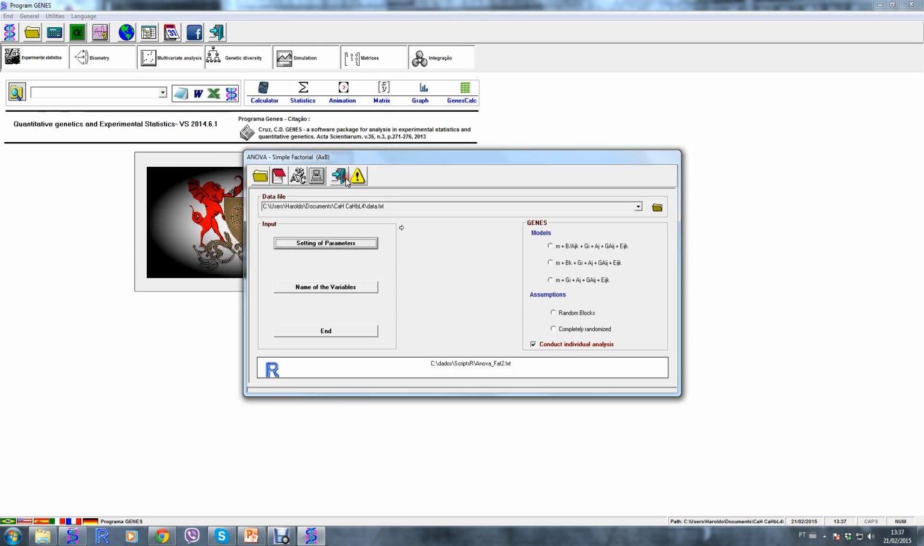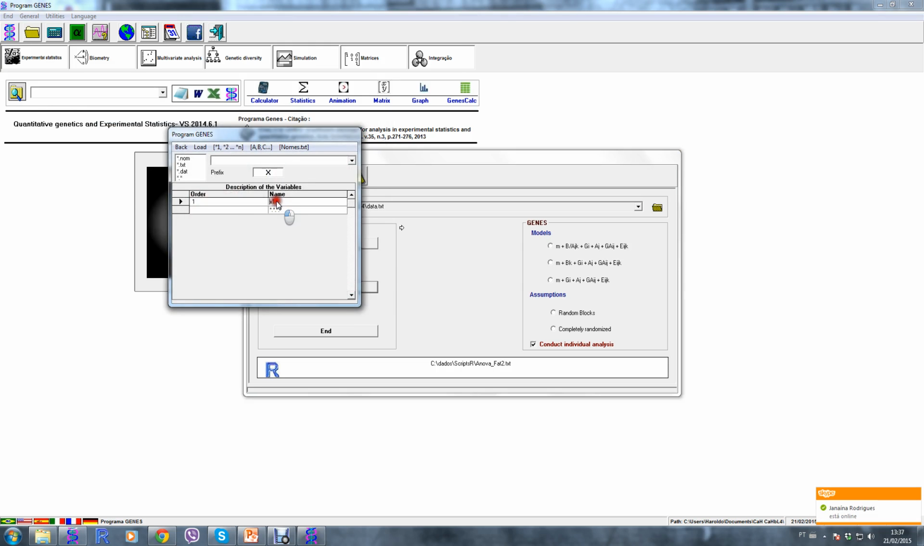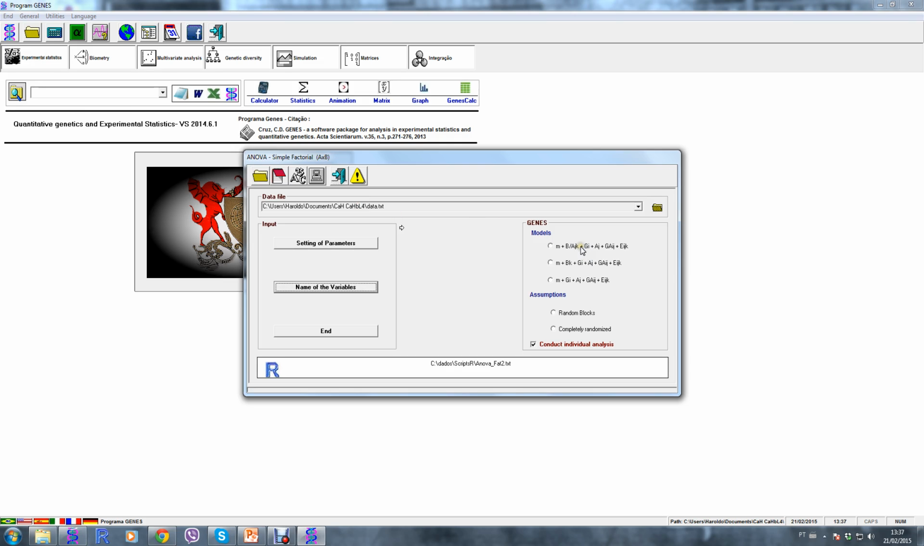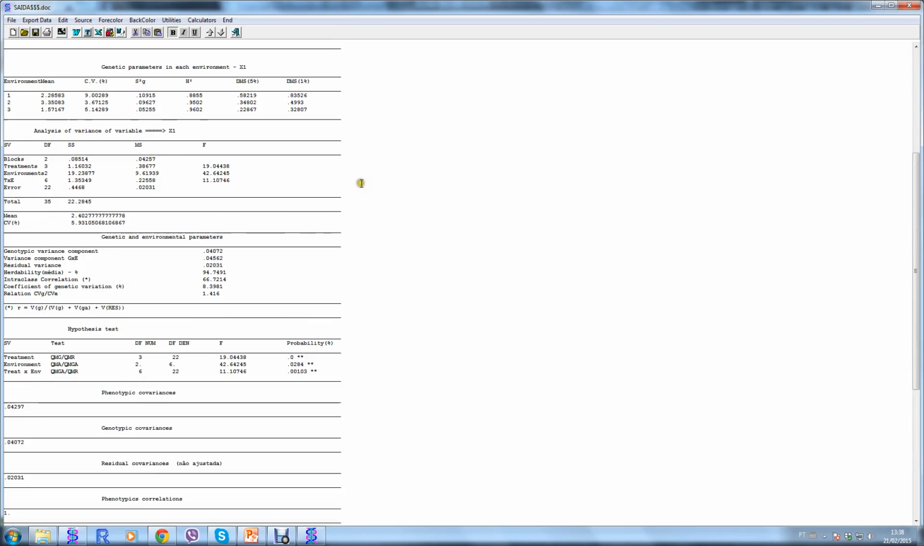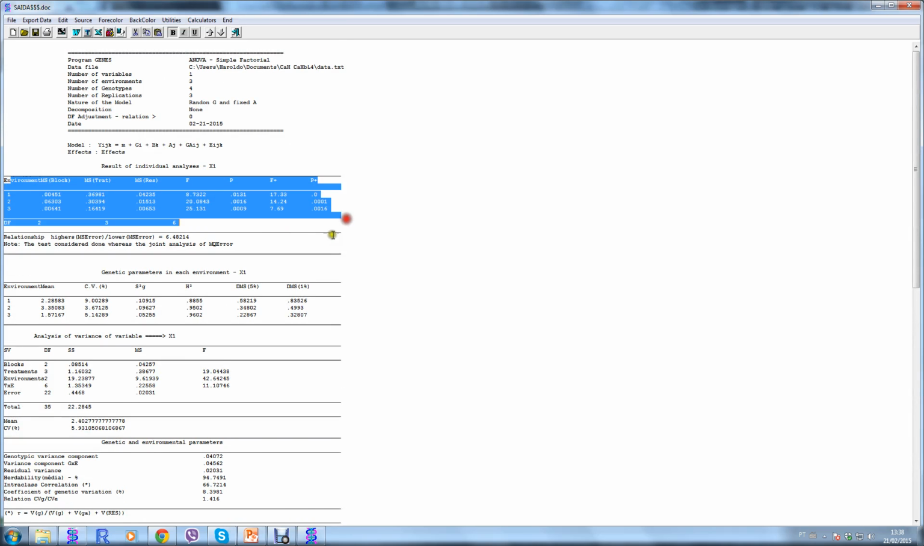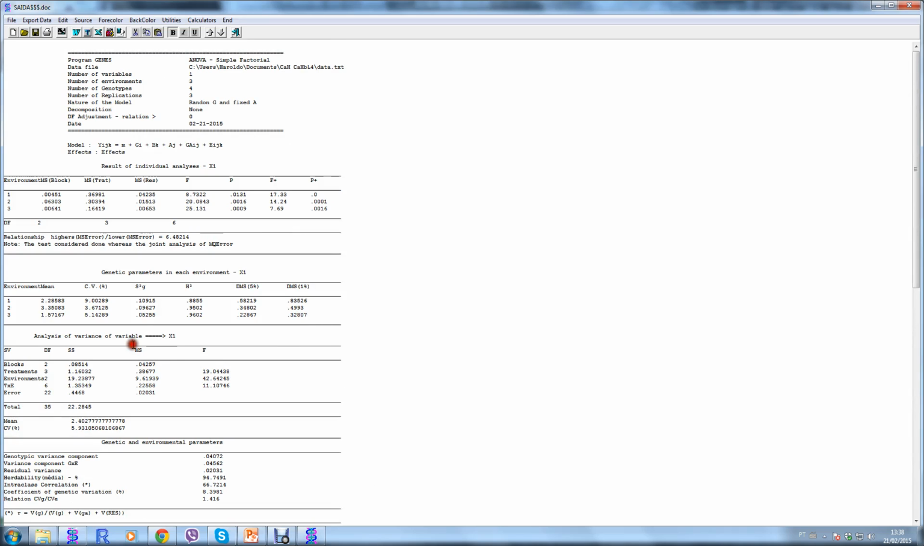I will assume that. Now, if I had the name of the variables, I would put it here, like I could put weight or height. Or whatever you want to put, I'll just leave it like it is. And now I have to take the model. I'll take the second model because there is block in it. I don't know which model I must take because I don't know the experiment. I'll click on it, and there is my ANOVA for that variable one. I can see the ANOVA, genetic parameters, and so forth. Okay, if I click here, it will export automatically to Microsoft Word.